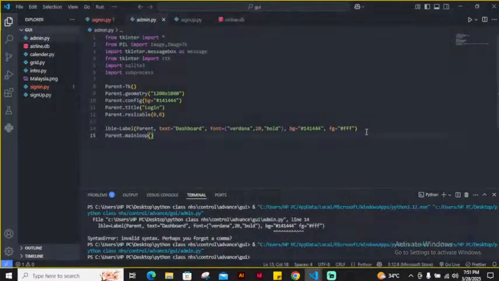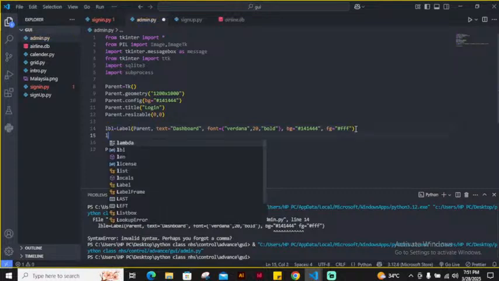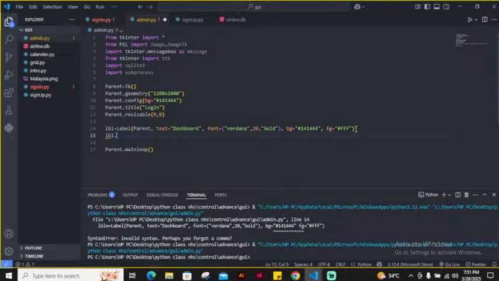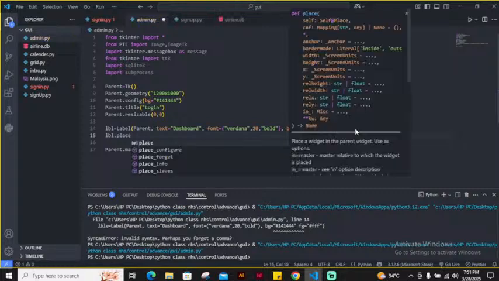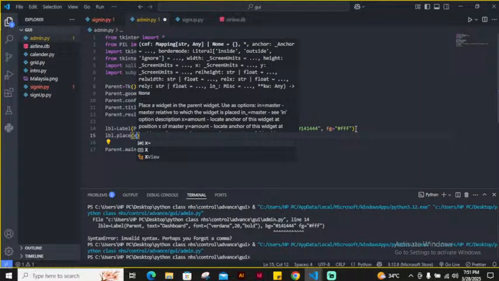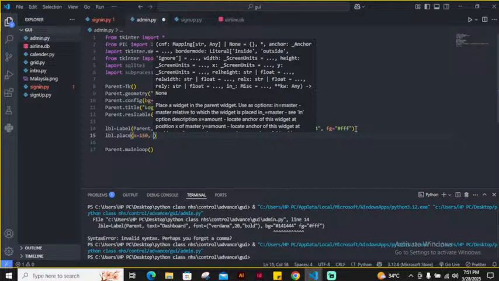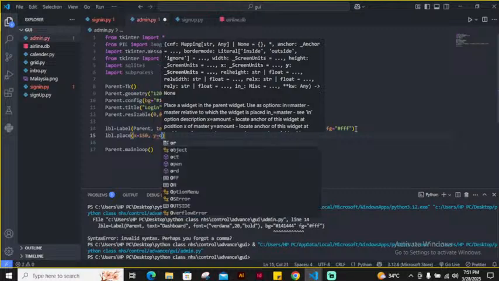It will not show on set with geometry. That will be its LBL I want to type. That will be lbl dot what, please? lbl dot place. So what's going to be the value for x? Let's say x is something like 150. Then y is something like 0, so it should be at the top.